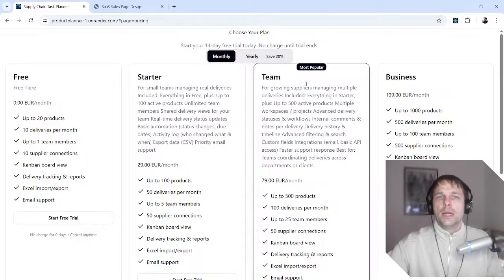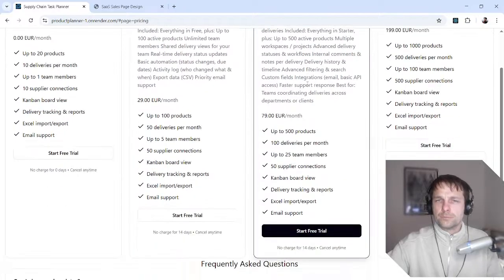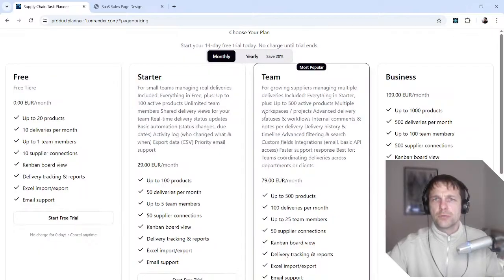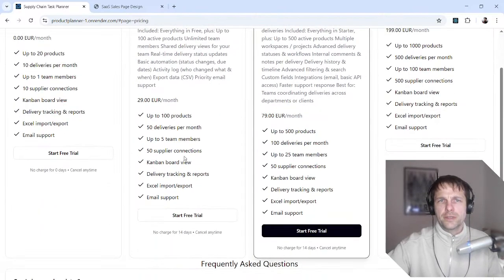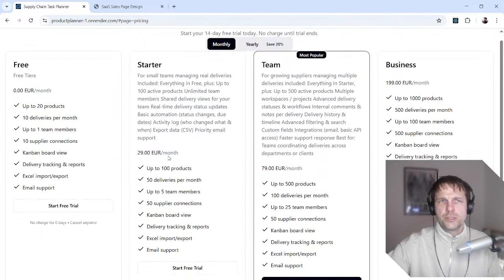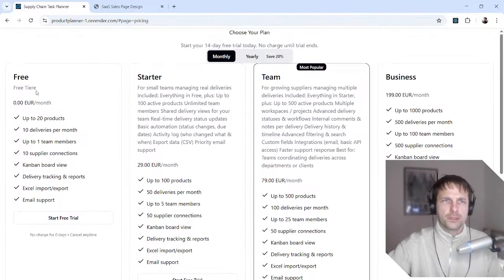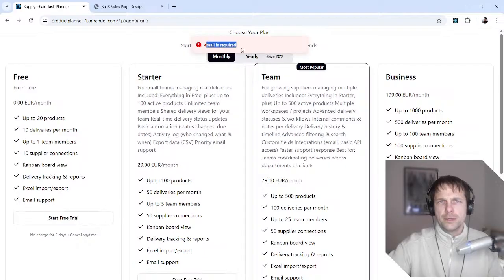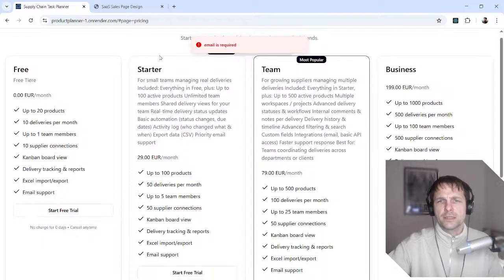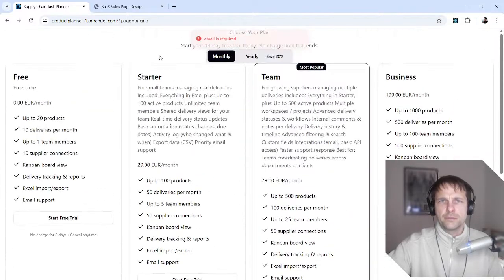So now we have this register page where you select which plan you go for. So you can go for free plan or starter, team, business. And then when you click on one of those, it will redirect you. And here it says email is required again, which is a bug actually, which I didn't really see till recently.